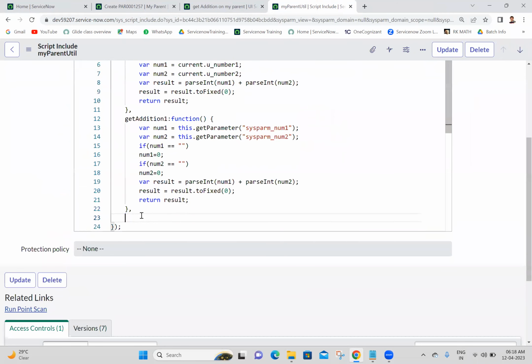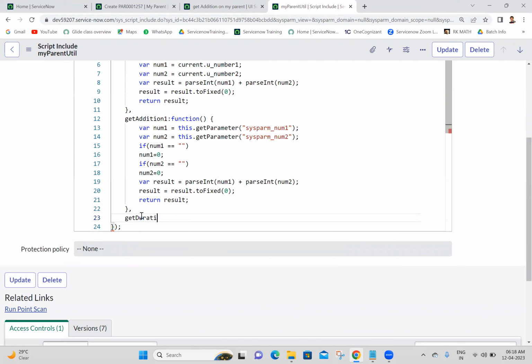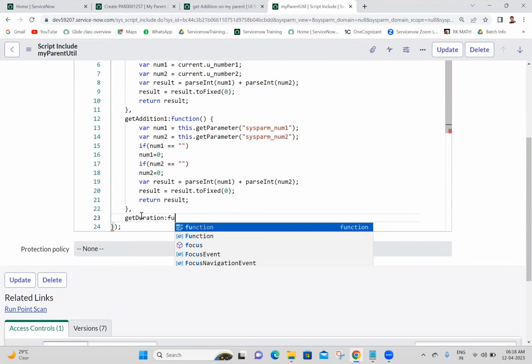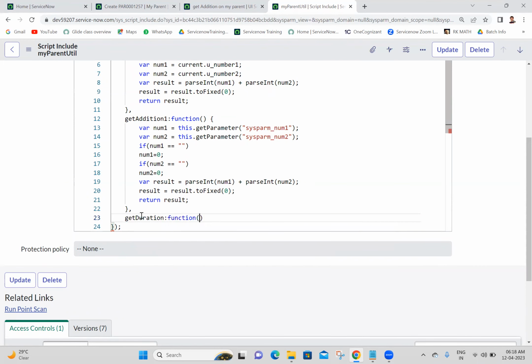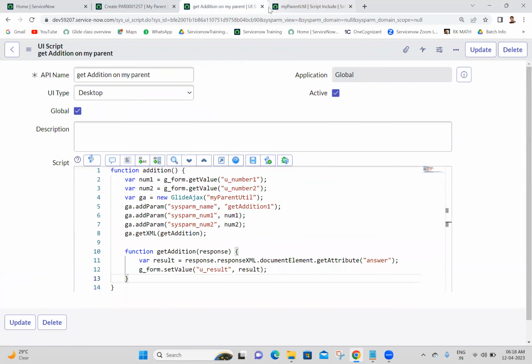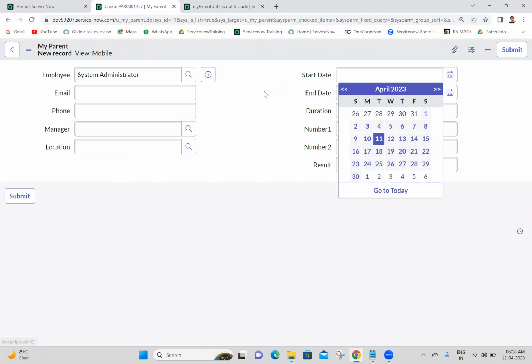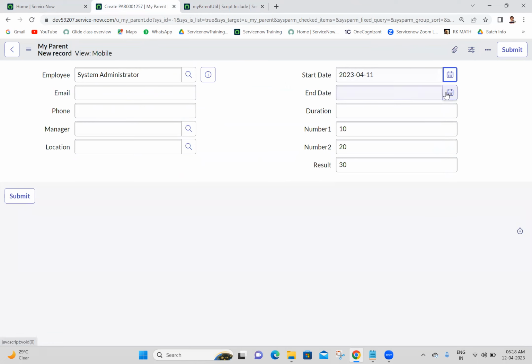I'm writing a new function, getDuration. I'm saying duration, get duration function. I'm closing this also. So here you can see we have start date and end date. Whenever we have start date and end date entered, we need to get the duration.